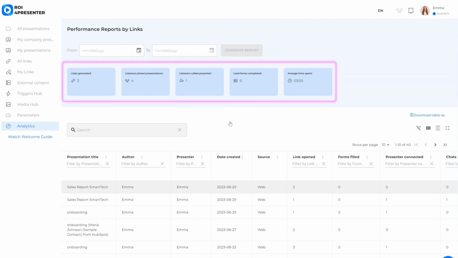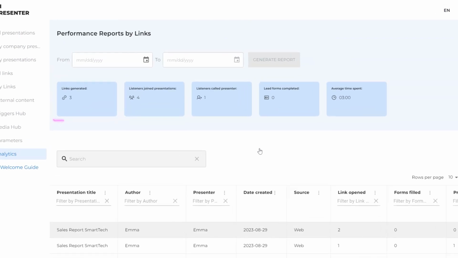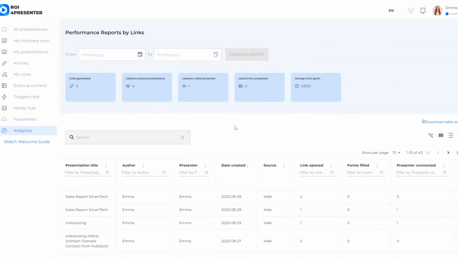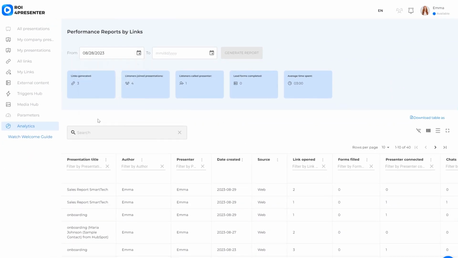In special blocks, such total indicators as the number of links you have created, the number of users who clicked on the links, number of times the presenter was called by the listener, number of completed lead forms, average time spent by the listener on the presentation. In addition, you can generate a report for a specific time period.